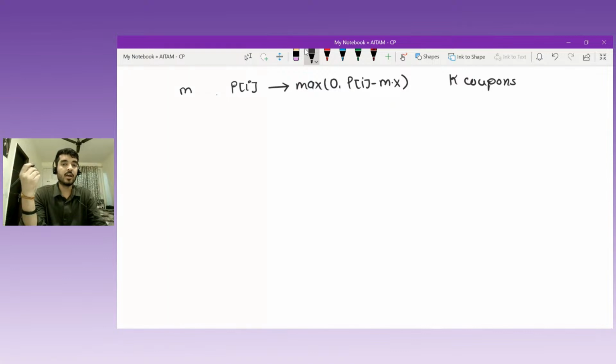So the very first observation: I do not want this value to turn out negative, because then it does not make any sense. Then you are not using the x completely if this value has turned out negative. So what I'm trying to say is, we want this to be either 0 or something greater than 0, because I want to use every single coupon completely. That is, for every coupon I want to reduce the price by x.